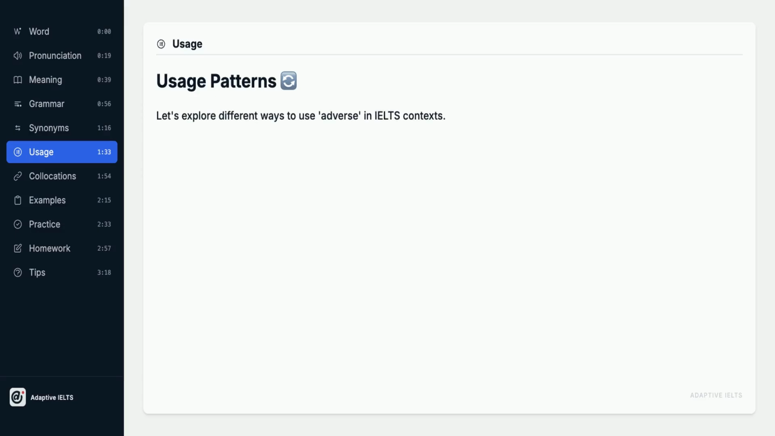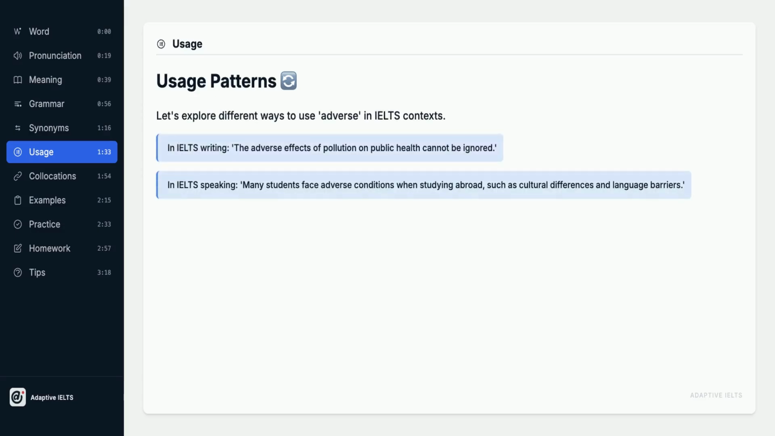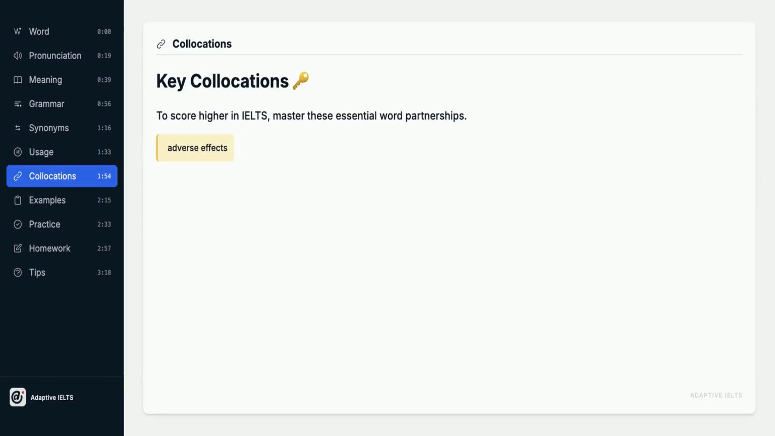Let's explore different ways to use adverse in IELTS contexts. For example, in IELTS writing, you might say, the adverse effects of pollution on public health cannot be ignored. In IELTS speaking, you could mention, many students face adverse conditions when studying abroad, such as cultural differences and language barriers.